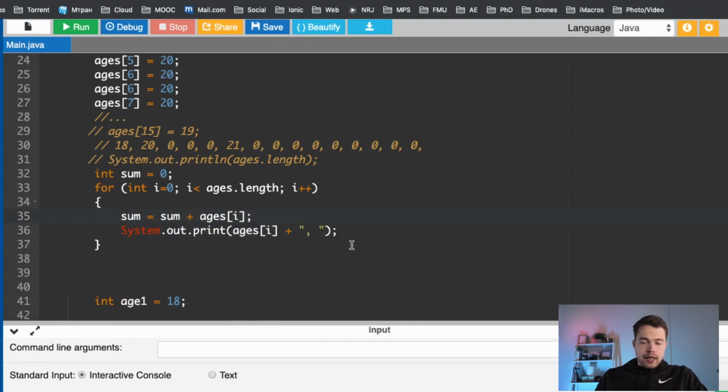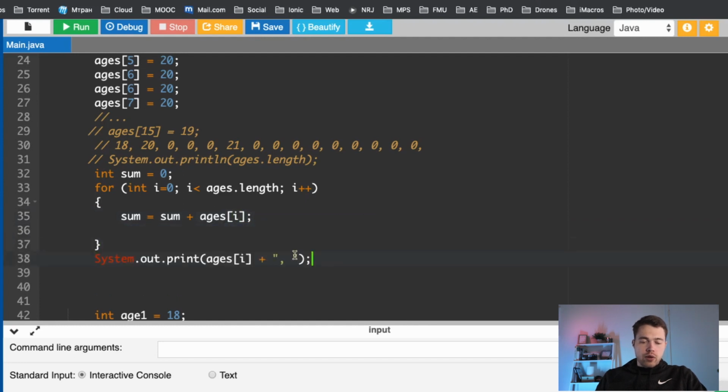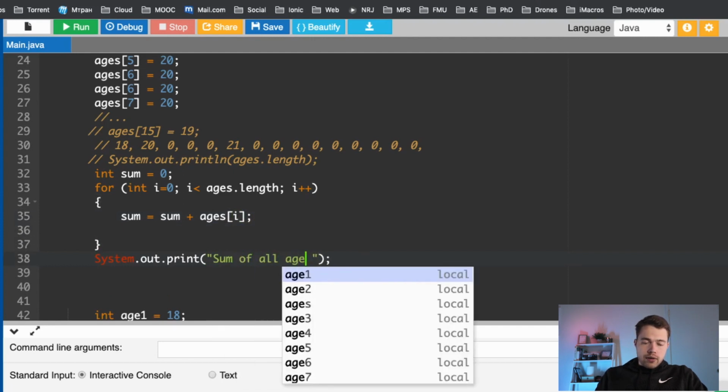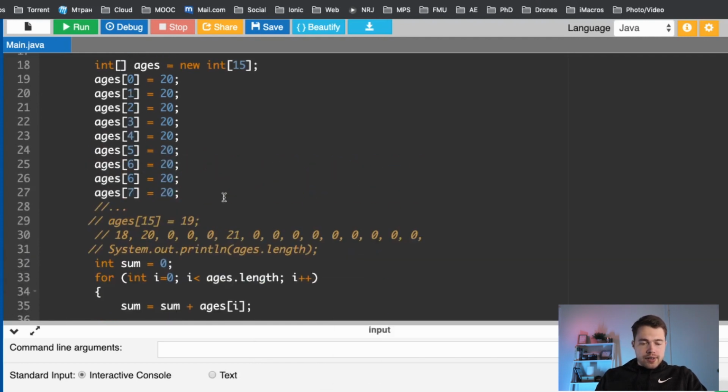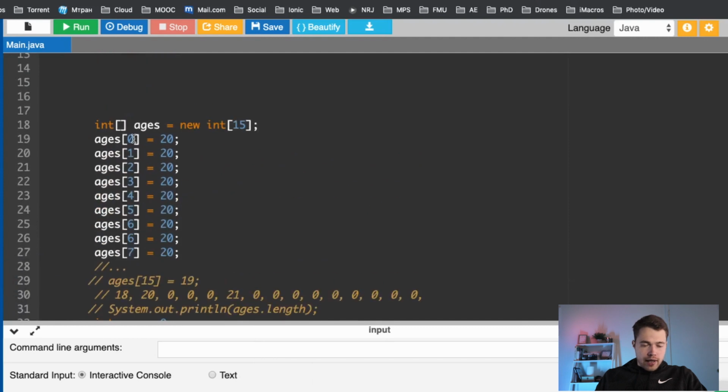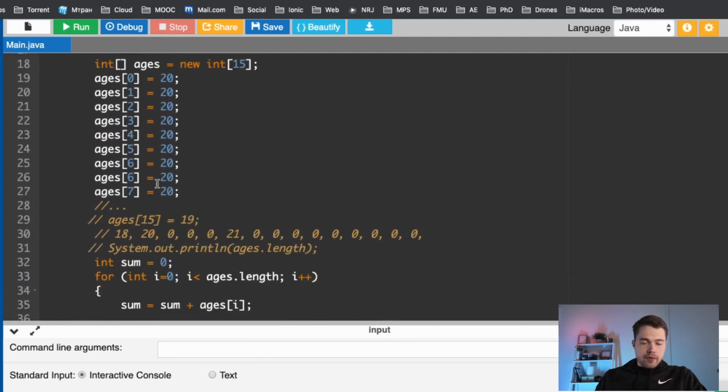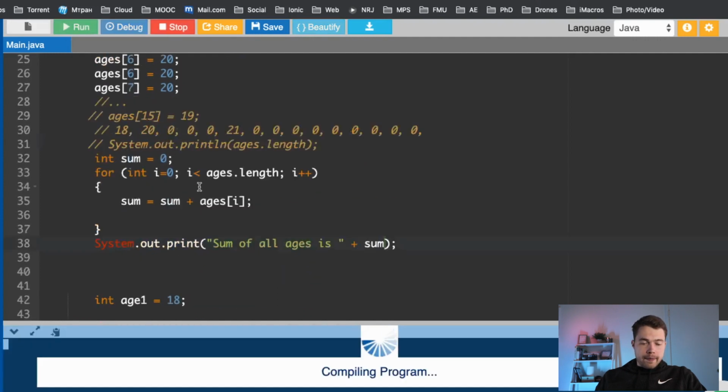And then at the very end, after the loop, I'll print out the sum. So I'll basically say sum of all ages is, and I will say sum. So in this case, what do we have? We have 8 of them are 20s, all the rest are zeros, so that's why it will probably be 160, I guess.